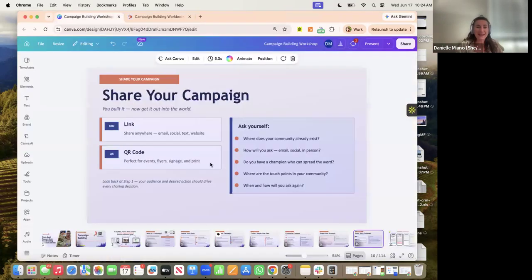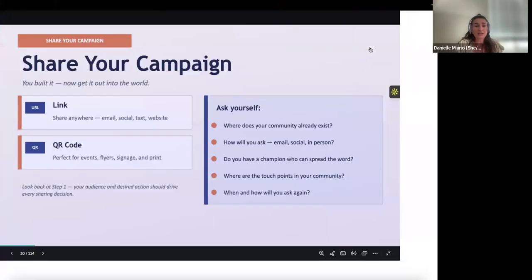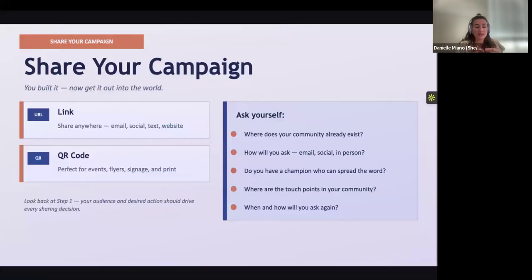All right, so now we have our campaign. We have all of the things that we need to put in the campaign, but now we're going to talk about how we're going to share the campaign. So where are you going to put that link and QR code? Now we have our campaign link ready to go. And with Memory Fox campaigns, we have a link and a QR code that folks can scan. No download, no password.